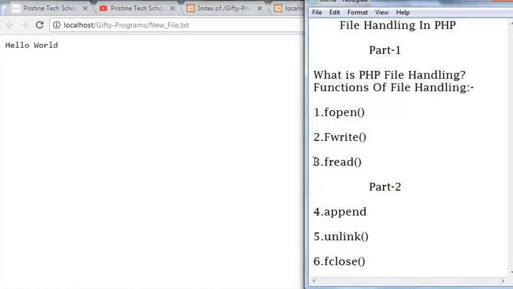Next function we have is the fread function. In the PHP file handling concept, the fread function provides facilities of various types of functions to read all data from the file, reading line by line and also character by character. It accepts two arguments, data resource and file size.